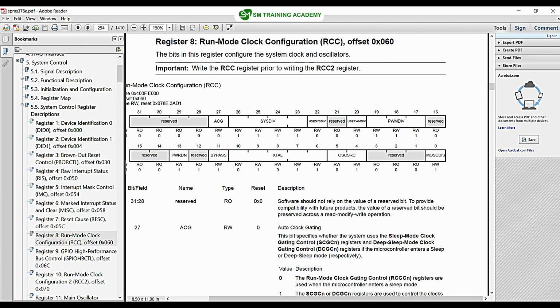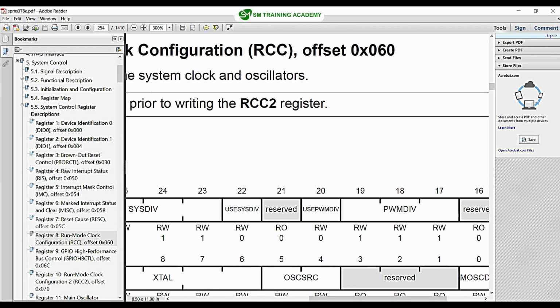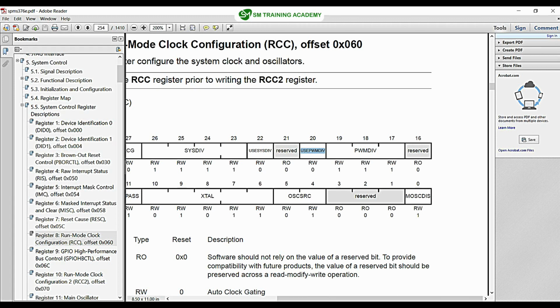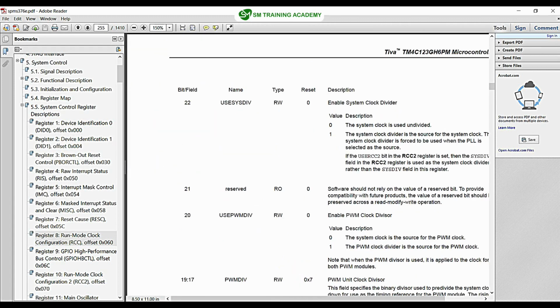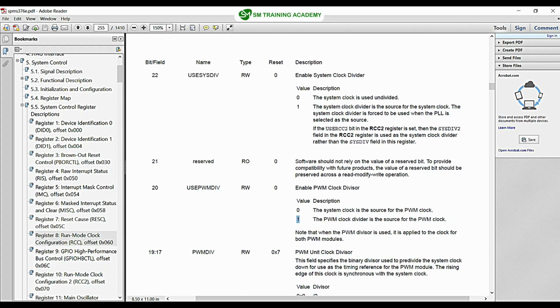In this register, you just want to select the main system clock for PWM using this bit, USEPWMDIV. So let me just examine what this 20th bit is. So this is that bit. The 20th bit is USEPWMDIV. If I enable this bit, the PWM clock divider is the source for the PWM clock. And if I disable or reset this bit, the system clock is the source for the PWM clock.